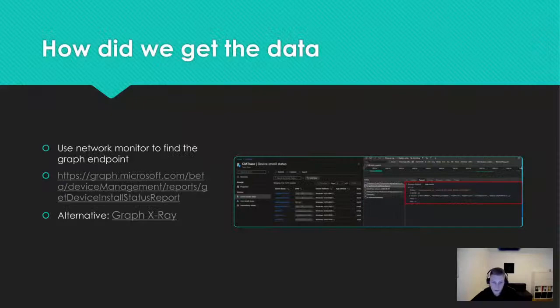What you need to implement exactly this is first the Graph endpoint. This means you have to find out how you can get the data. You can find the data in the Intune portal, but you need to export this data via PowerShell or some other programming languages. And for this, the Edge browser has a really nice network monitor.